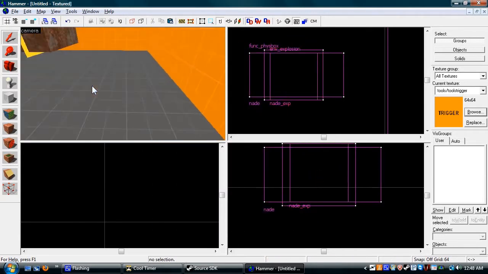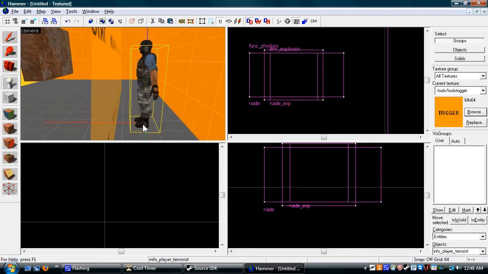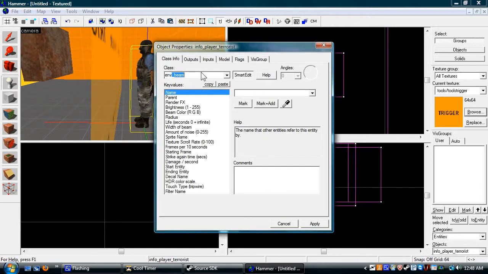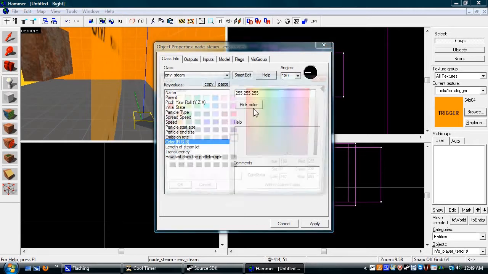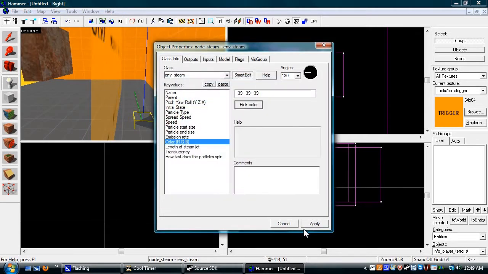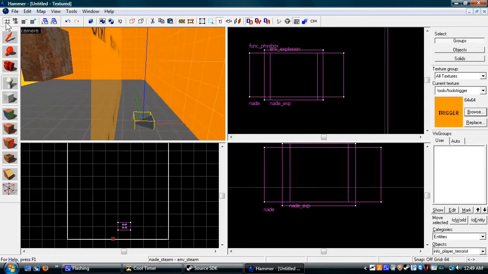And if you want, you can leave a smoke trail behind it, which I will do with env_steam. Really simple to use. You just point the angle that you want, parent it, name it nade_steam, then speed, emission rate, blah blah blah. I'm just going to leave mine default for that and just change my color to a smoky. So we set this on the back now.